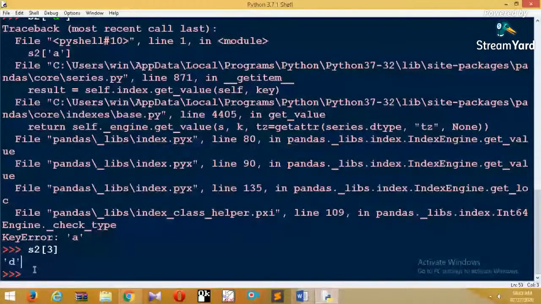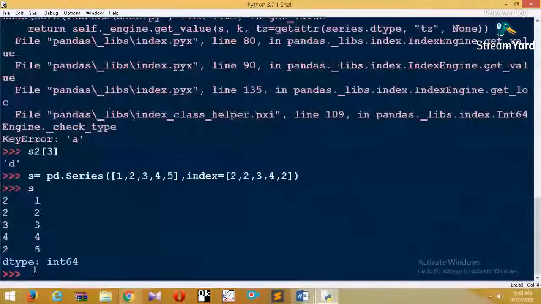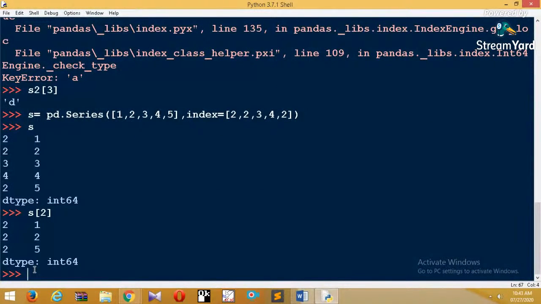Here I have already discussed this type of thing. For example, let me take one series where within the same index multiple values are there. So here I'm taking the values 1, 2, 3, 4, 5, and let me take its index as index equal to 2, 2, 3, 4, 2. For example, five indexes I'm taking in this way. We know that we can use the same index multiple times for different values. So if we print it, it will look like this. Now in this case, if we fetch the index 2, it can fetch in this way: all the values related to that index 2, it will fetch. This is the concept.